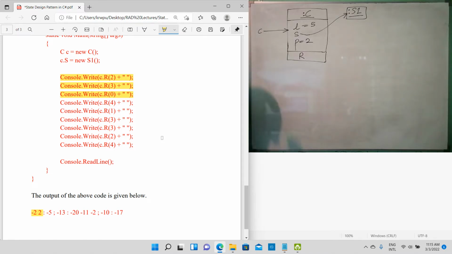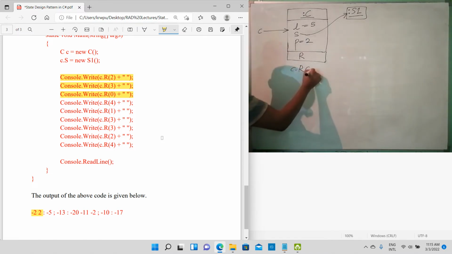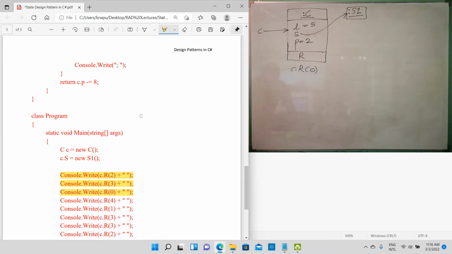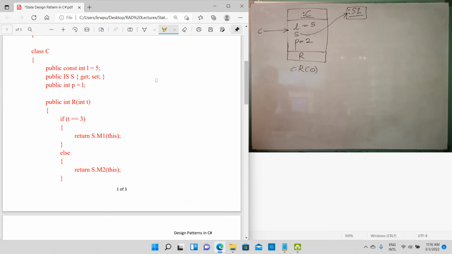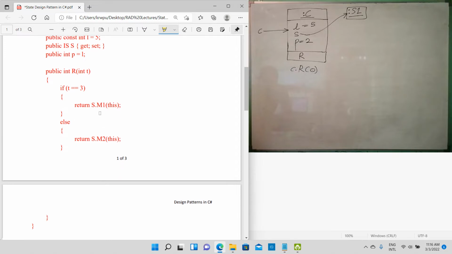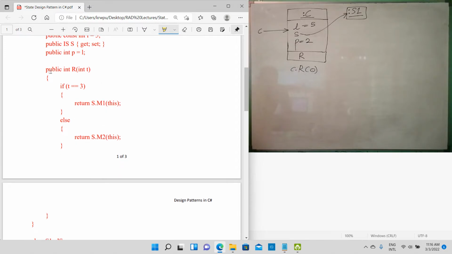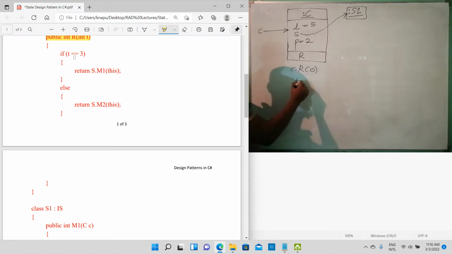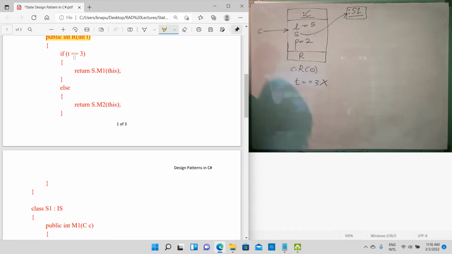Now here C dot R 0, we pass 0. C is the object, R is the method, and we pass 0 as the parameter. In C class, this is our R method. Then we pass 0, therefore this condition is false. Therefore it comes to here. Actually this line of code will be executed.